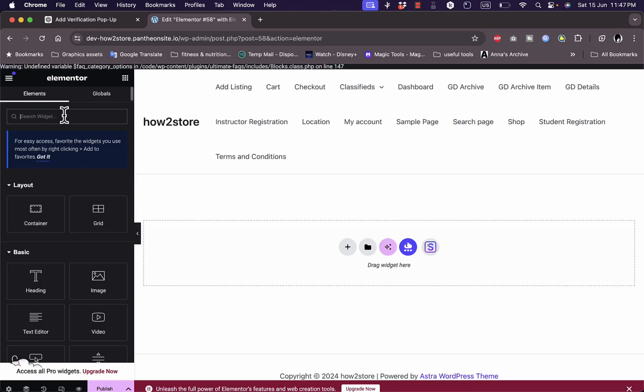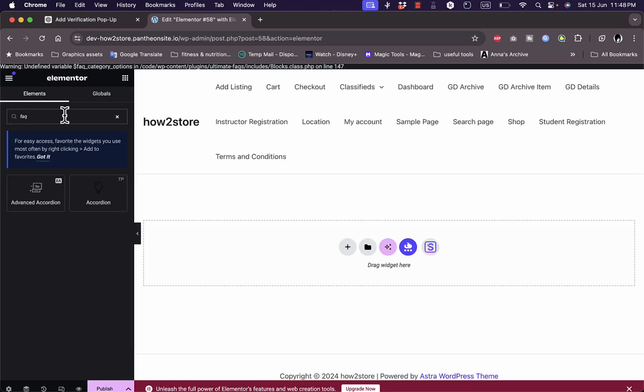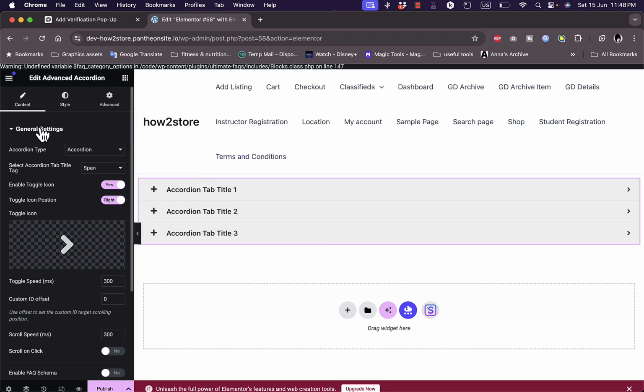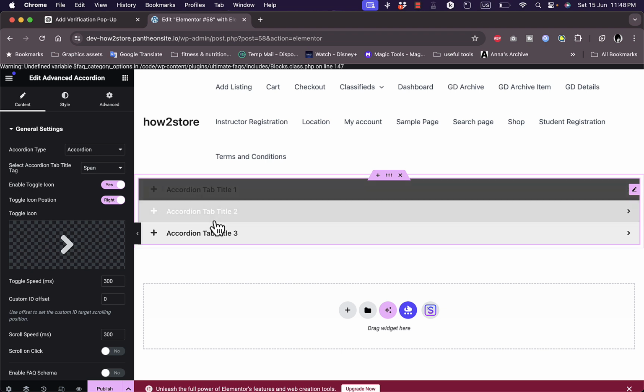And here you want to search for FAQ and just add the plugin that allows you in this page to display FAQ. Of course you can edit the page or name it to the FAQ page and all of that. So if I drag and drop this widget here, I can edit these tabs to like show the FAQs.